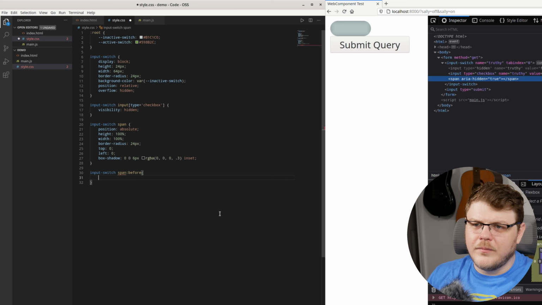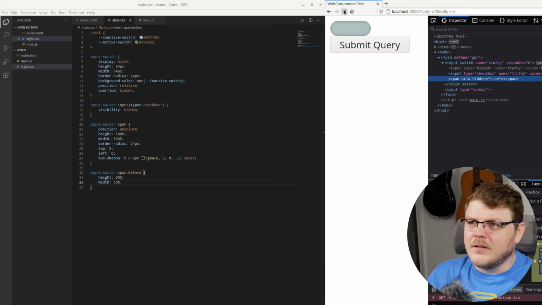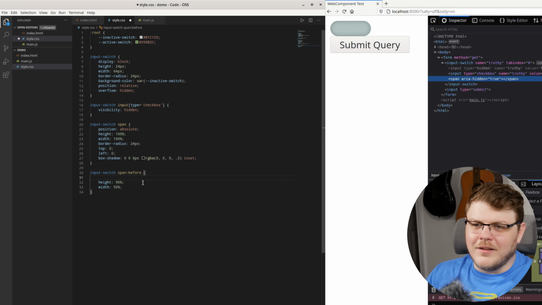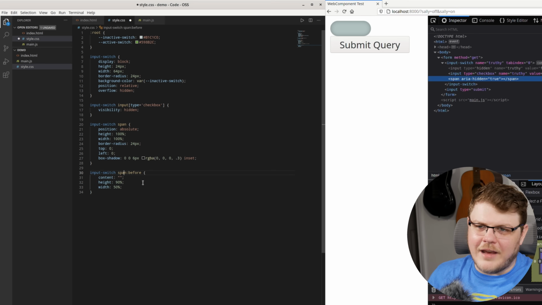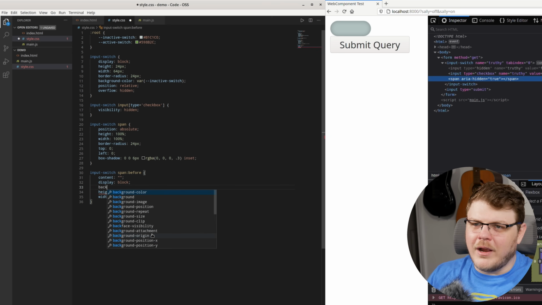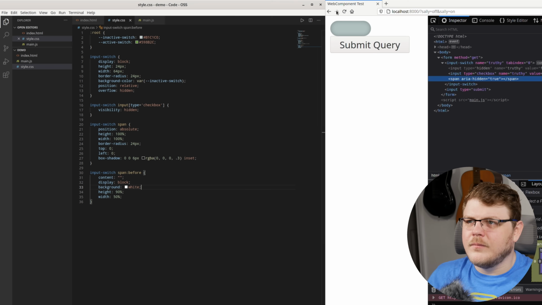span before. And let's do a height of, let's say 90%. And then let's do a width of 50%. Let's see how that looks. Oh, yeah, we didn't. And let's say content equals that. Before and after elements have to have content defined. And then you also have to do display block. And let's also do background white. And there you go. There is that.